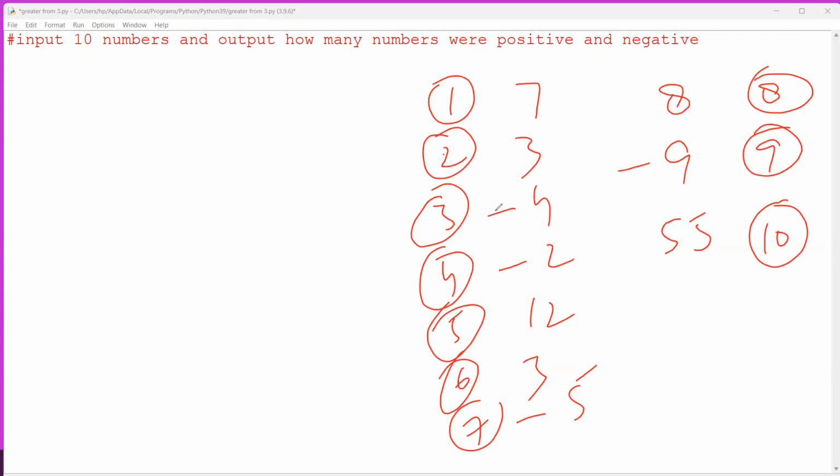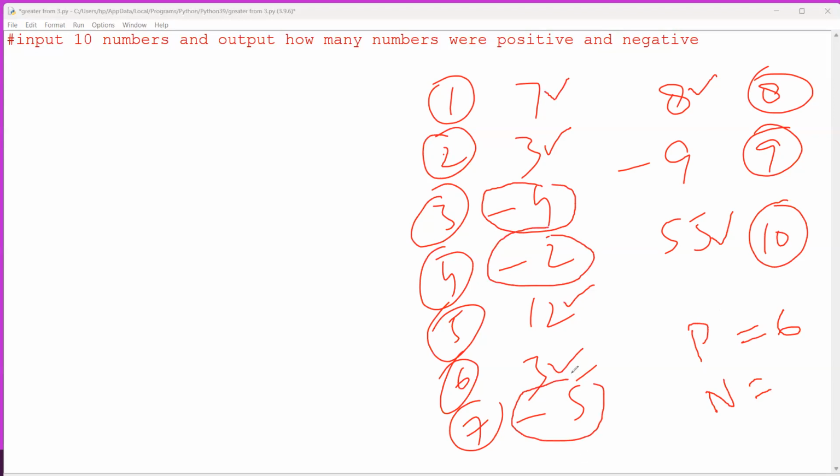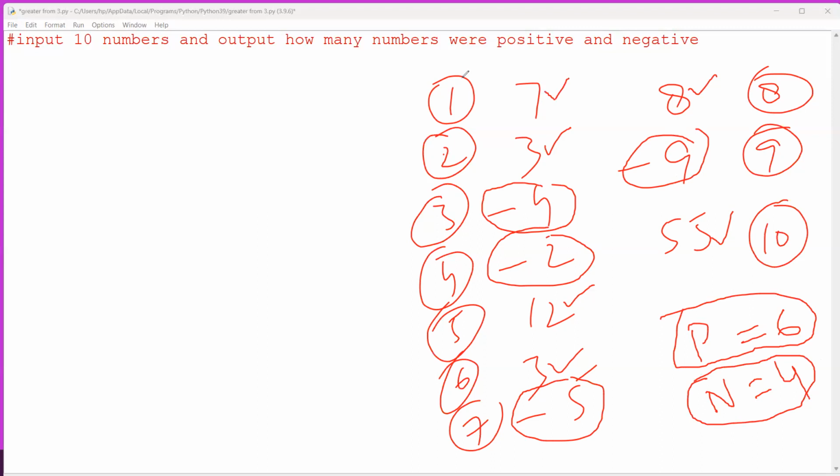Out of these 10 values, we will count how many numbers were positive. Let's say 1, 2, 3, 4, 5, and 6 are positive. So at the end, the positive should be 6 and the negative should be 4. So we will use two different counters: one will count the positive and the other will count negative numbers. So let's start with the code.